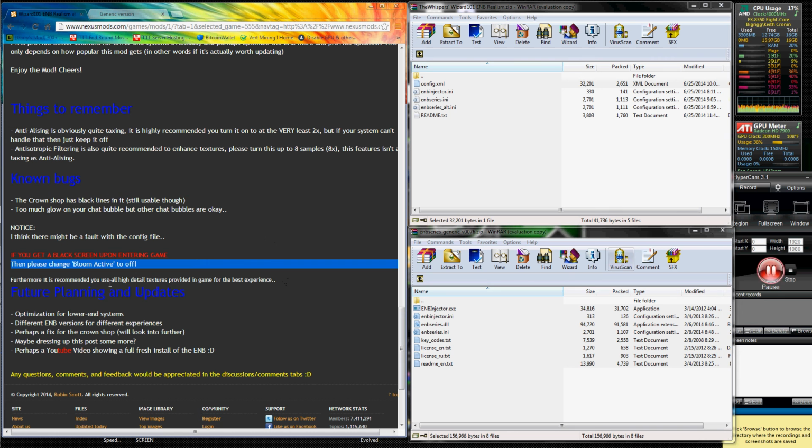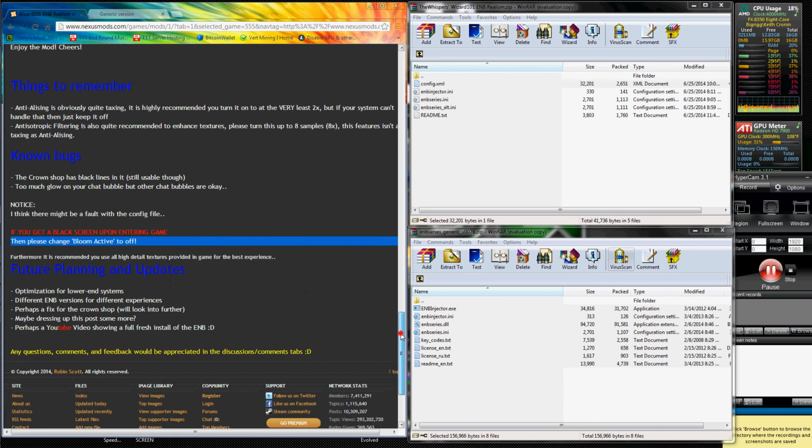Furthermore, it is recommended you use the high detail textures provided in game for the best experience. Basically, you want to turn your textures and stuff like that up to high in game. I understand you have to download that, but Wizard101 downloads it for you. So I would put high detail textures. It provides the best experience.